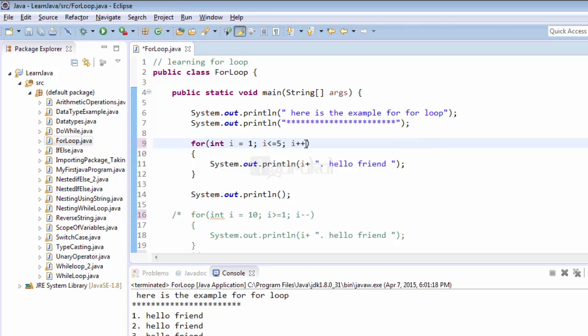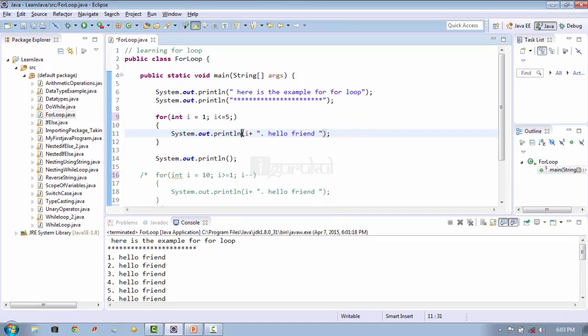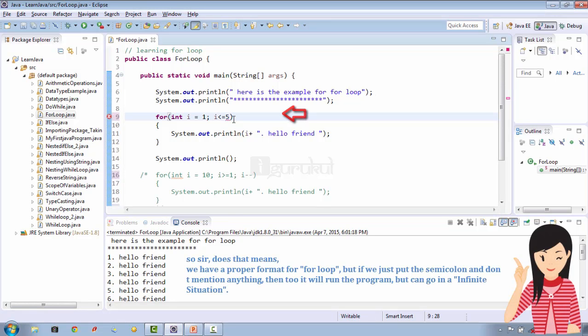The first one is, what will happen if I forget to write i++? Will it give me an error? It will not give me an error because we have put the semicolon. If you remove the semicolon, then it will give you an error. So let's execute the command and see the output first.